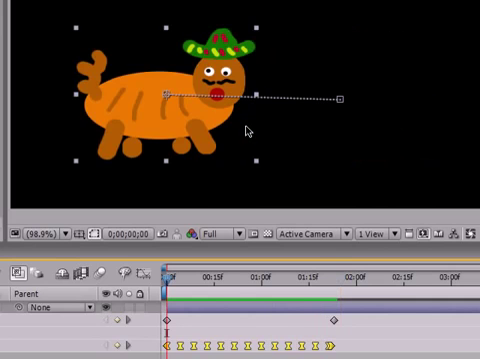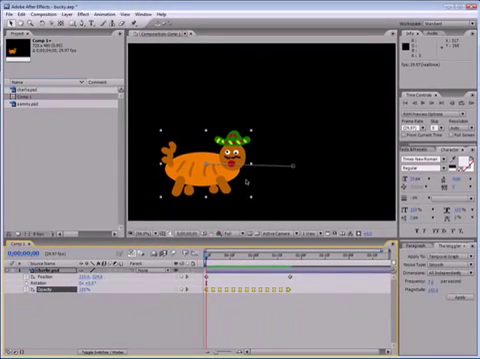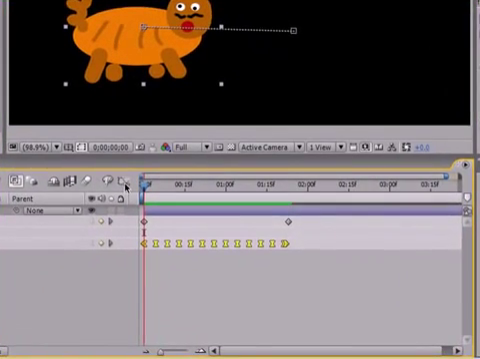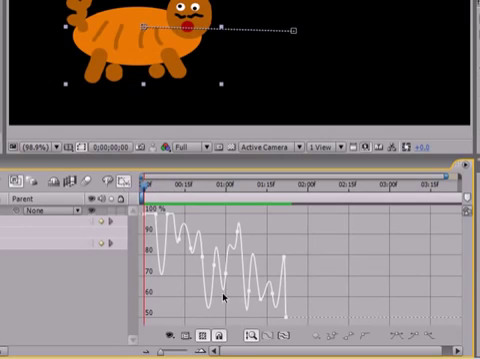So let me play it one more time for you. And if you can't see it, I'll prove it to you right here. You can always look on the graph right here and see your wiggles in a graphic kind of way. So this is the opacity right here. As you can see, it's kind of shooting up and down all over the place.